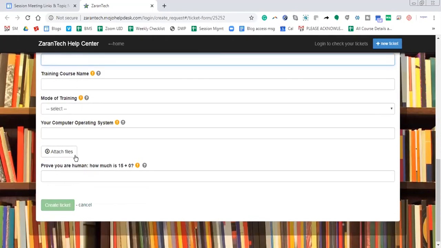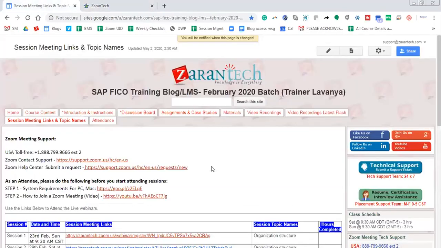And just after filling all those details, just click on create ticket. Once you click on that, a ticket will be generated here to our support team. They will get a notification, and they will get back to you with the solution as soon as possible.